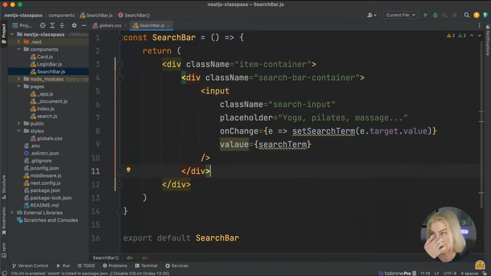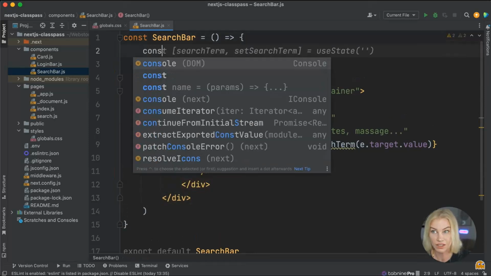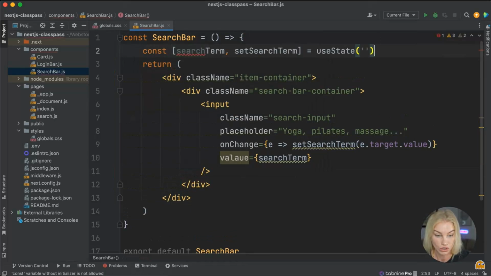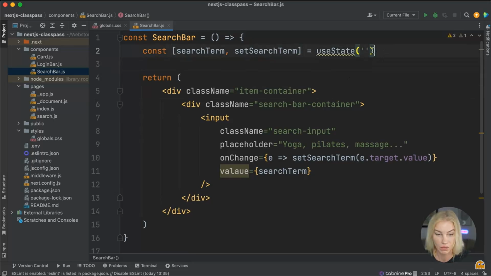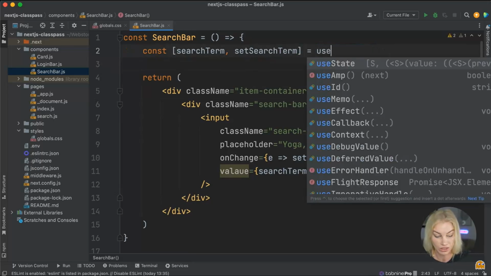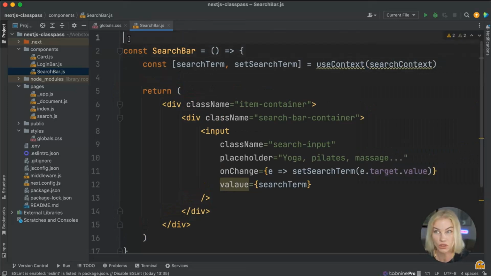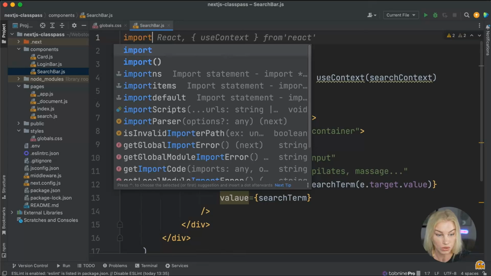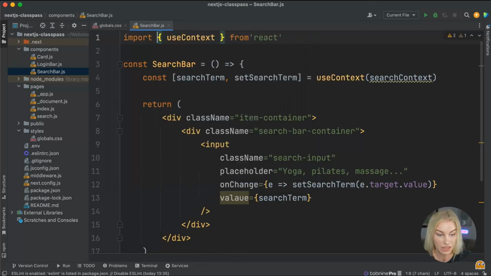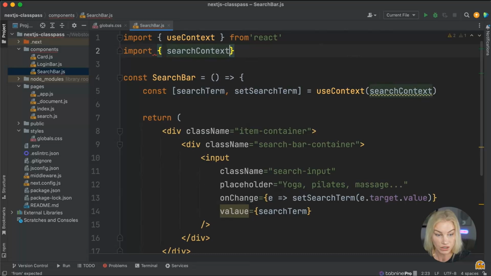Okay, so a quick crash course in use context here. Hopefully you have used it. Let's actually save it up here. So search term, set search term, use state. Apart from, instead of use state, we're going to use context, as we're going to be getting this from the context of the app. So we're going to save this as search context, and let's actually import use context as well. So import use context from React, and we're also going to import search context. Import search context from, and I'm going to store it.